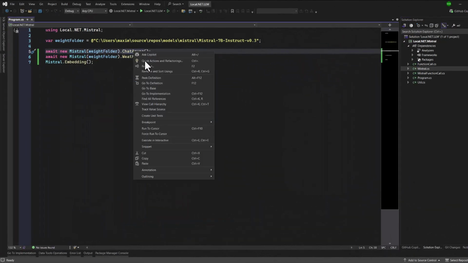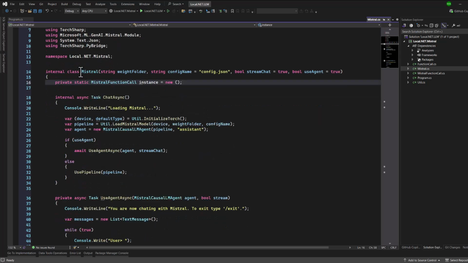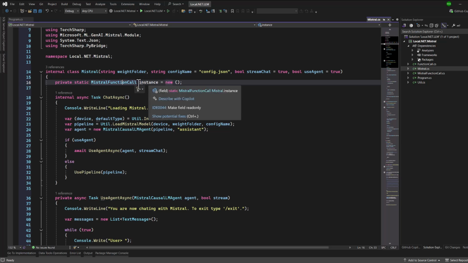Let's go over the Mistral class. The constructor takes a few key parameters: the path to the model, a configuration name, whether the chat should stream the response or display the text only after it's completed, and finally, whether to use an agent or a pipeline. Next, we have the Mistral function call class, which is used when we need to call functions.